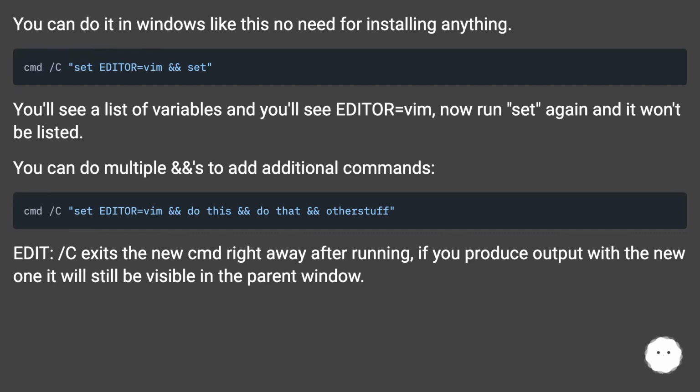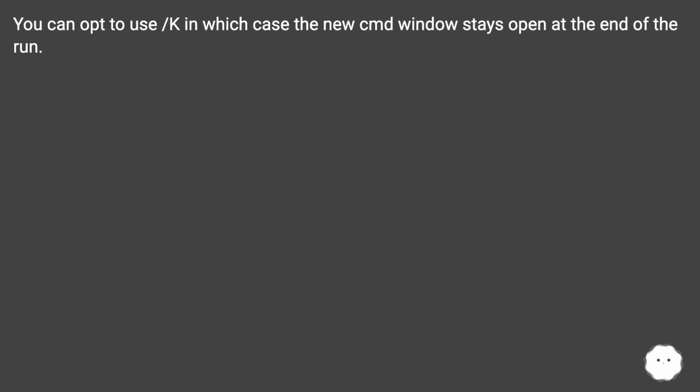Note that /c exits the new CMD right away after running. If you produce output with the new one, it will still be visible in the parent window. You can opt to use /k, in which case the new CMD window stays open at the end of the run.